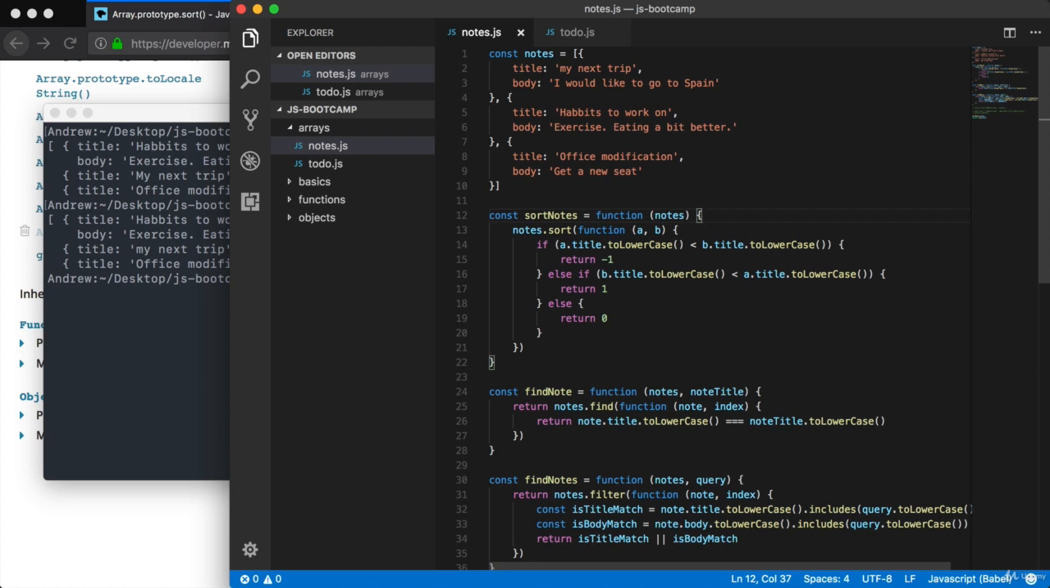Now we might have multiple sorting functions for our application. Imagine we have a complex application. Maybe we want to sort by the title. Maybe we want to sort by the last time the note was modified or when it was created. There are all sorts of various criteria that could make sense for your application. For this one though, it makes sense to sort by the title.